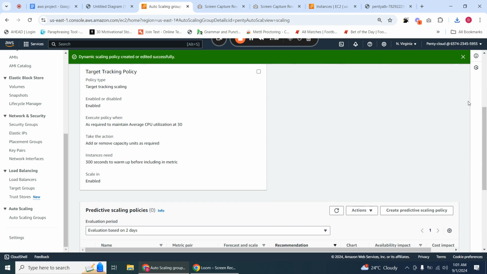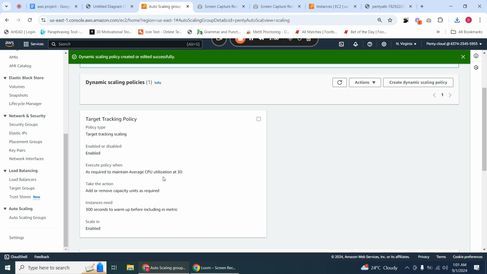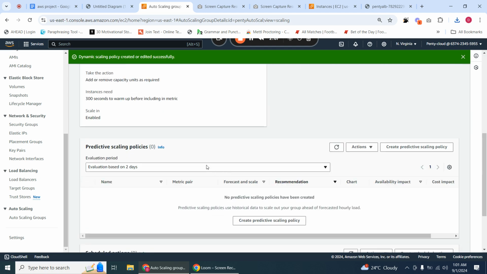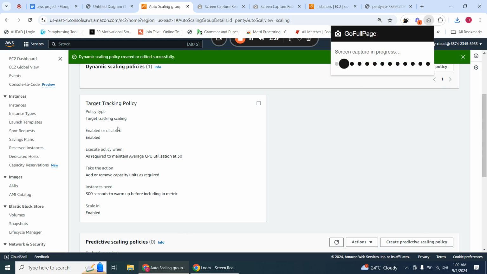So what is going to happen is that it automatically, if the CPU utilization comes down to below 30, then it's going to maintain one instance. But if it goes above 30, then it will provision another instance automatically on our behalf. That is exactly what is going to happen.